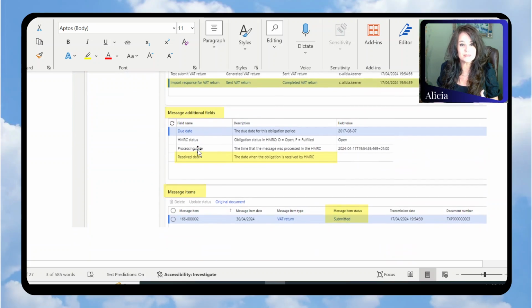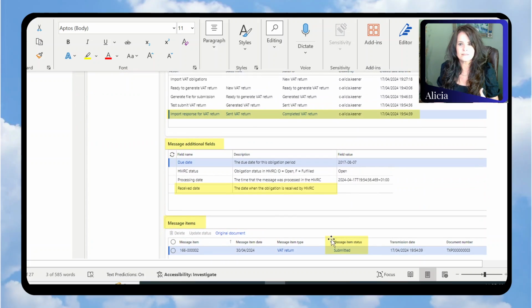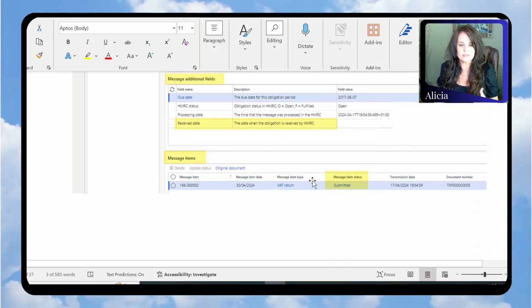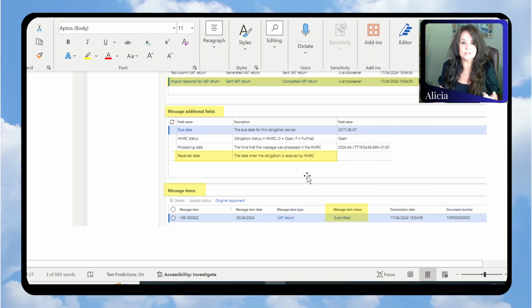And then it comes down and you can see that completed VAT return here, and then in the action log, it's import response. It was sent, it was completed, and then it was received here, and then we have our message that it was submitted. All right, so that's really the process. So that's the whole from soup to nuts, from beginning to end, on doing the testing.